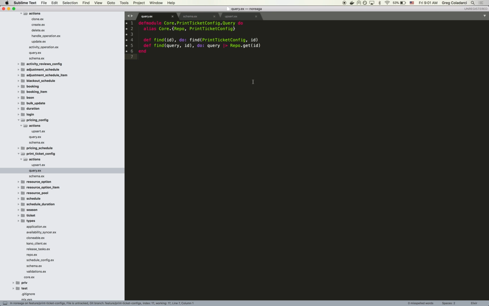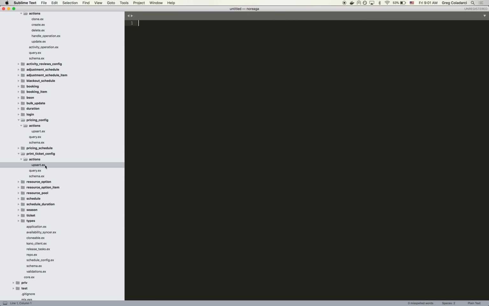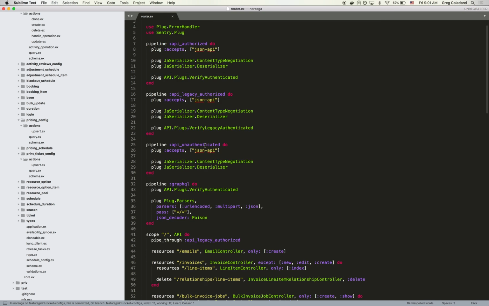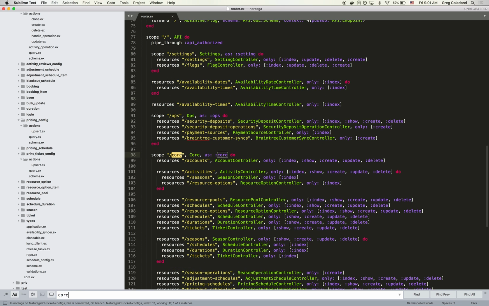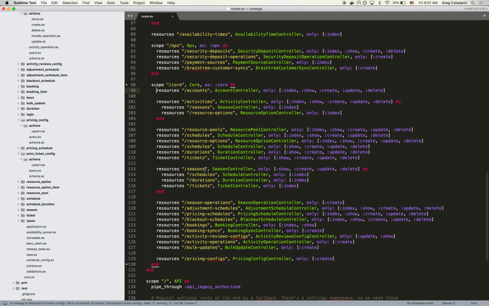And actually, believe it or not, that's largely it. The only thing we haven't done now, we have our one action we're going to need. We have our query and our schema. We haven't actually let you do any of this stuff. There's no controller for it. So there's a router.ex, just like there would be anywhere else. This is just like Rails. And if we look for core, you'll see that we have all of these resources, just like Rails had.